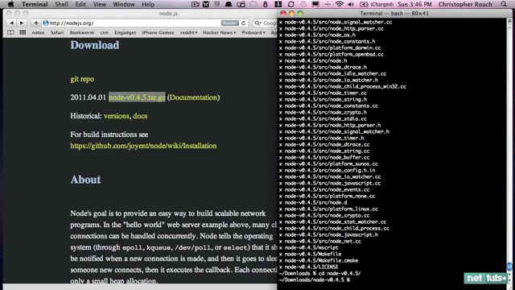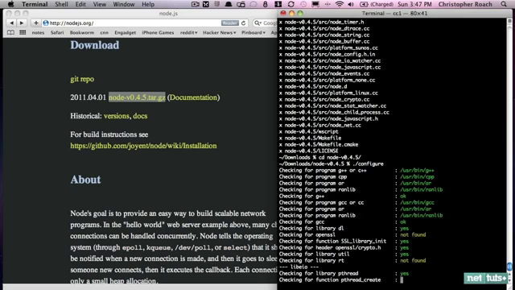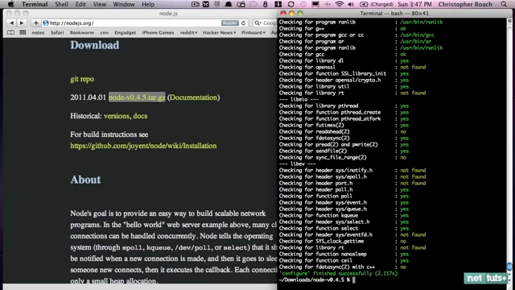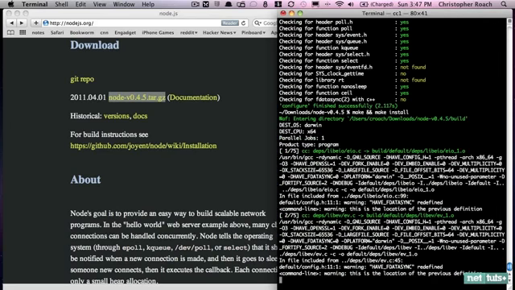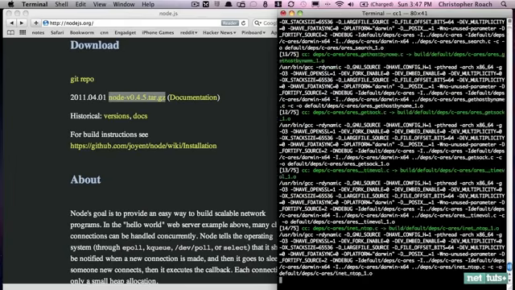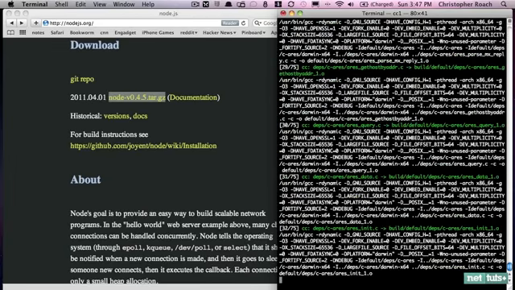Installation is super easy. It's just your typical configure, make, and make install that you see with most Unix and Linux installations. So go ahead and type in ./configure and run that. Should take a second or two. There we go. Then you want to type in make and make install. So that's going to run for quite some time. So I'm just going to let that run in the background.